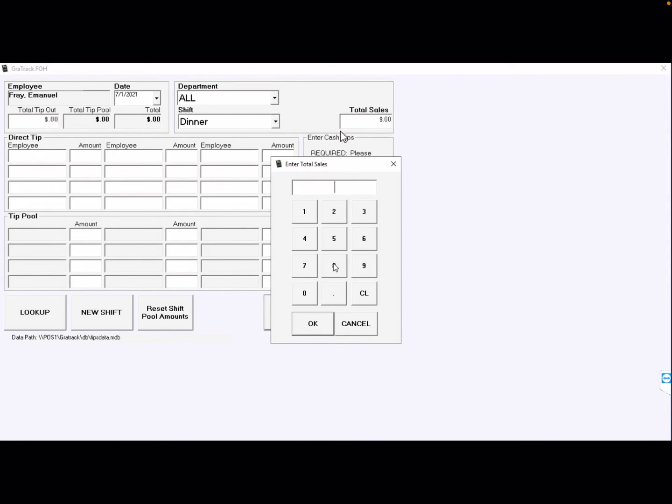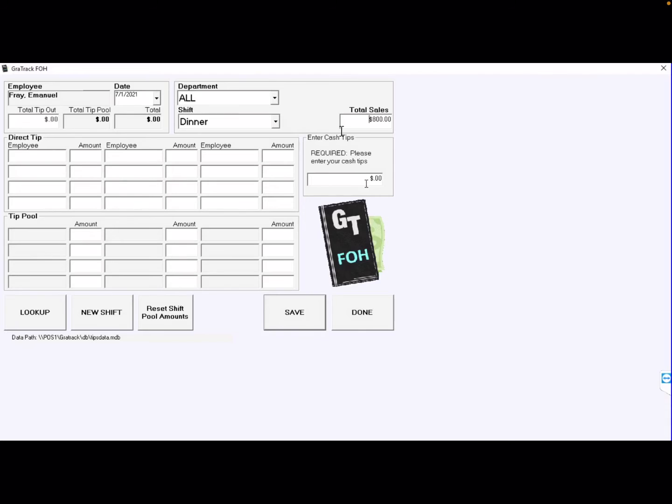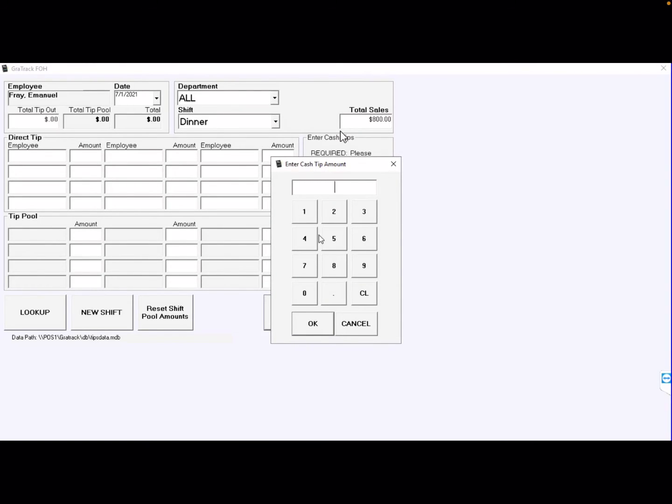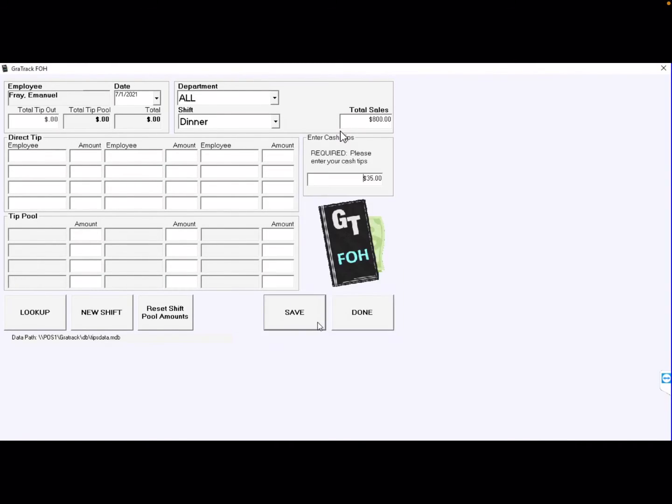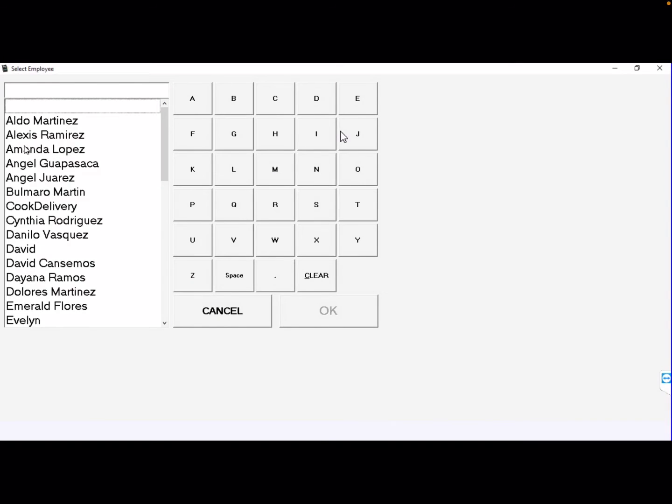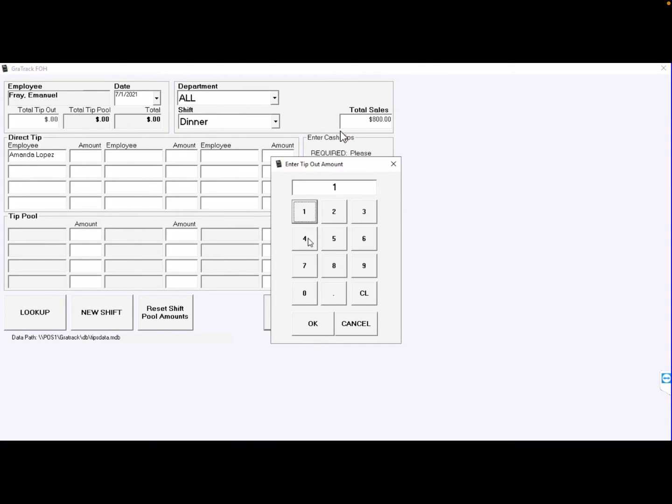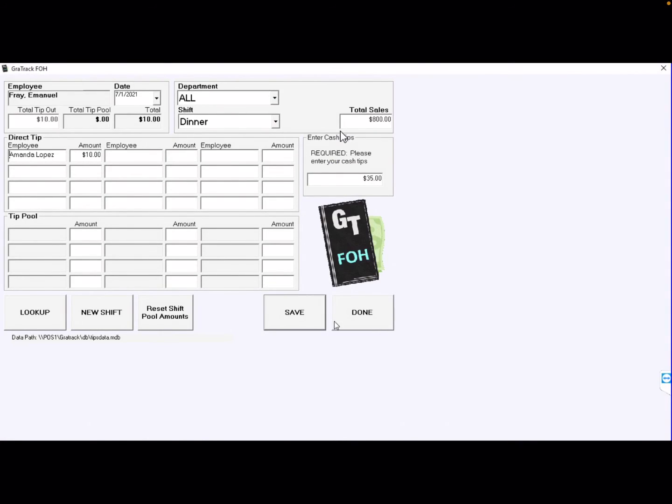Maybe you just did 800 in sales for the second portion of the day. Let's say you did 800 in sales. And let's say you accumulated, I don't know, maybe $35 in cash. All right, and then you can maybe tip out this person for, let's say, $10, and you can save that.